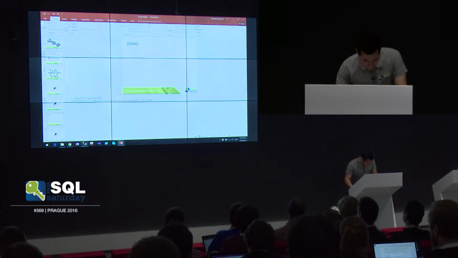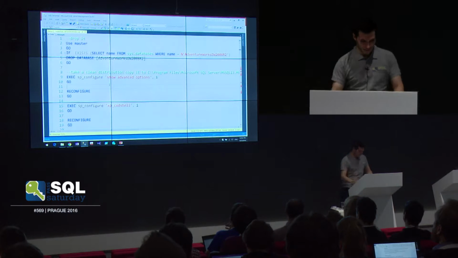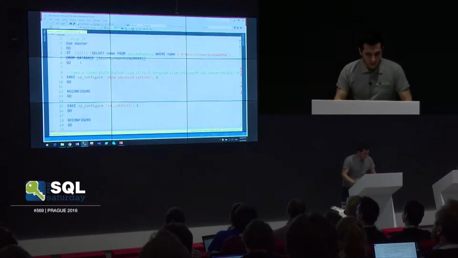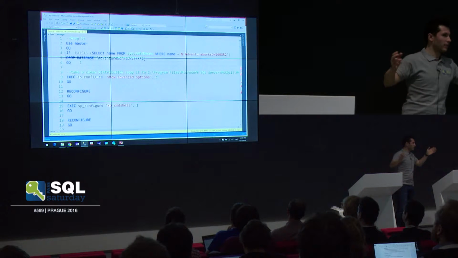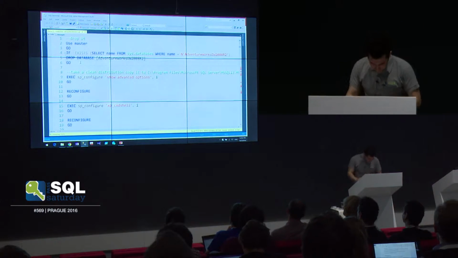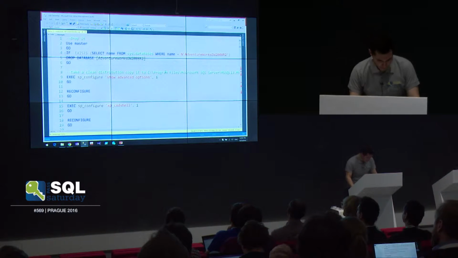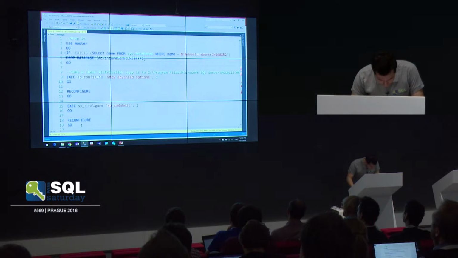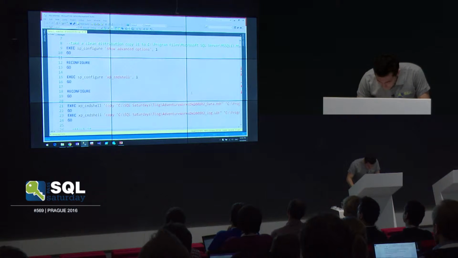Can you read the code in the back? Is it okay? I will zoom when it is required. So I will use the AdventureWorks Data Warehouse 2008 R2 database. It's a free database, you can download it. I want to be sure that I take a clean copy of this database, that's why I will copy it from my file system, using xp_cmdshell.